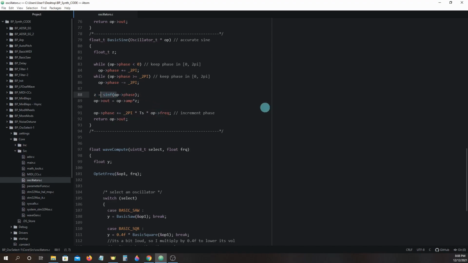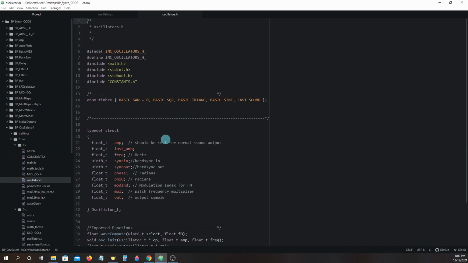Sine f is a function that is included in the math.h header file we included in our oscillators h file. Math.h is a standard library for C. You can find more information by searching for Math C library. We won't be going into the complexities of the sine math function, but if you want to check the math sine f is performing, you can use a calculator that has a sine button on it.